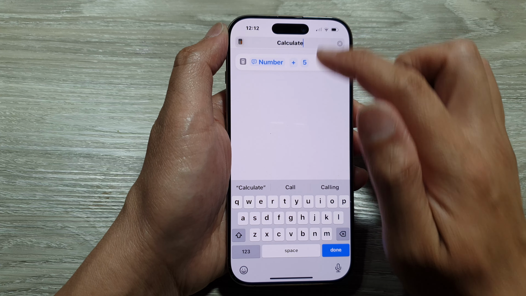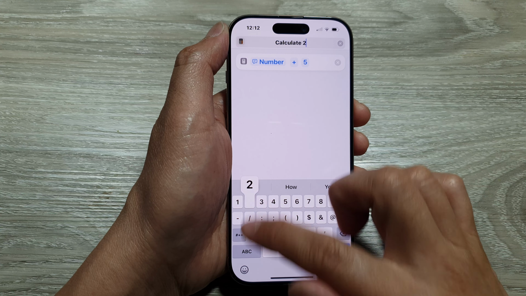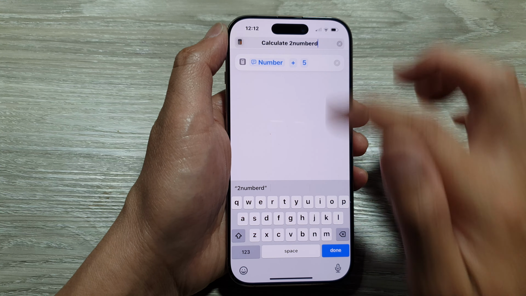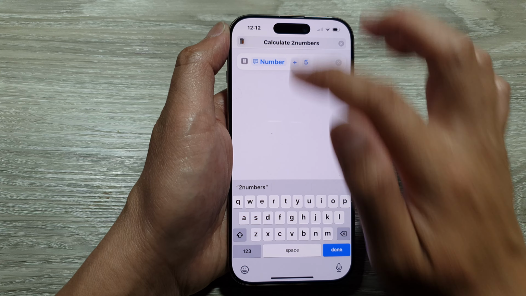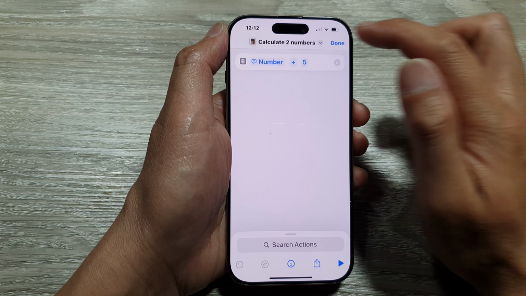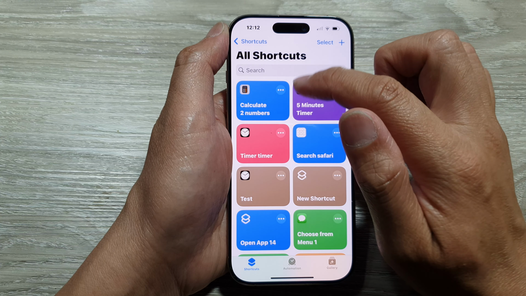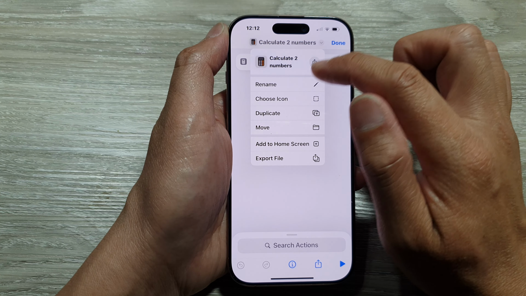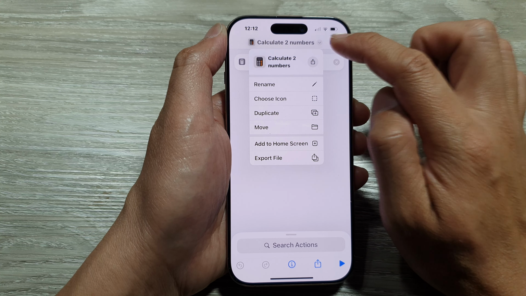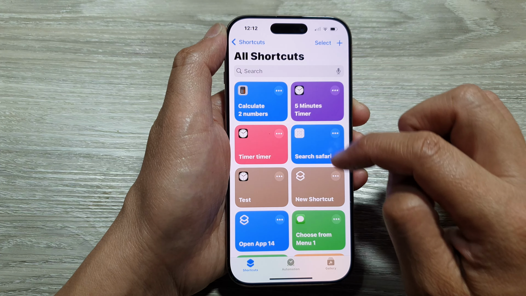So calculate, say 2 numbers. So we'll give it a name. And tap on done. Then tap on done. And you can also choose the icon. You can add it to your home screen and so on. Okay, so that's one of the shortcuts.